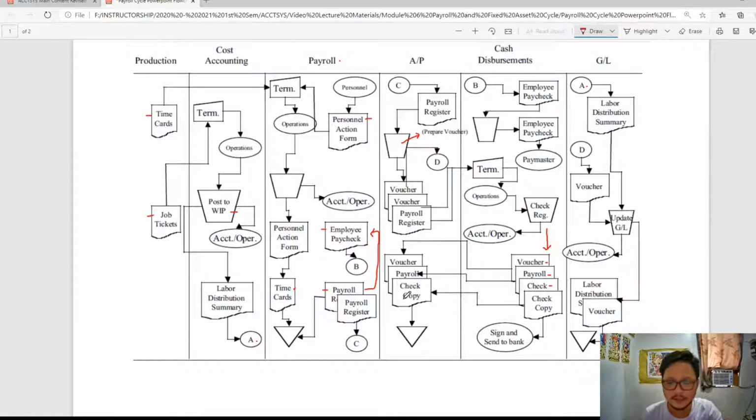Where did it all start? Payroll register, ginawa ni payroll department. Binigay kay accounts payable. Accounts payable, gumawa ng voucher. Together with the payroll register, binigay kay cash disbursement. Cash disbursement will now prepare a check and that check will be deposited to the payroll account. Accounts payable will be informed na na-deposit na and then they will acknowledge by receiving and filing these documents.